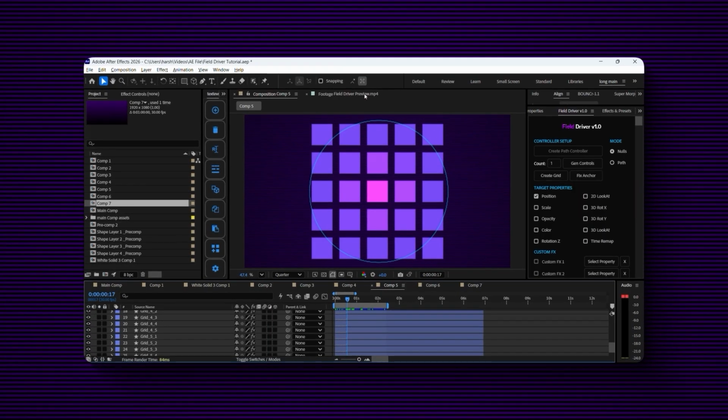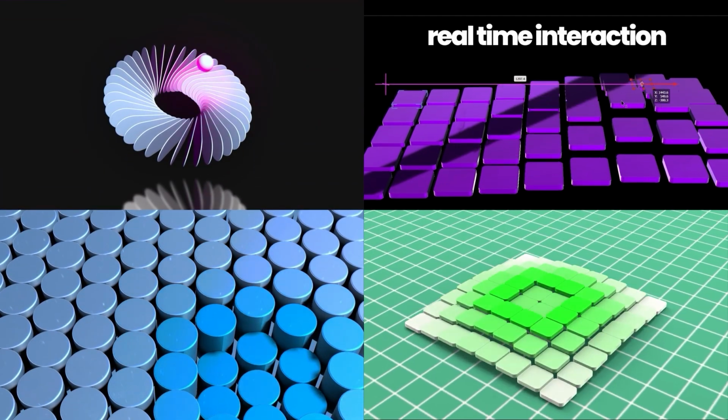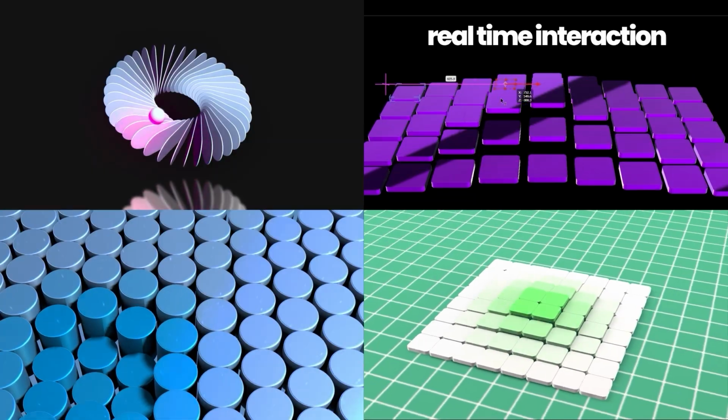And that is the full field driver workflow. The script is designed to handle the complex math so you can focus entirely on your design.